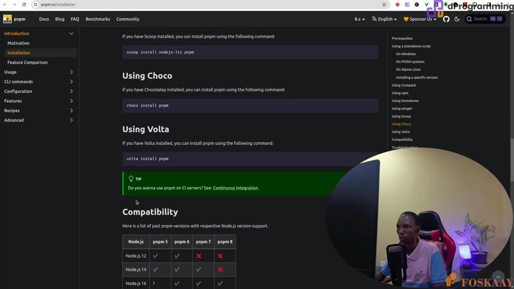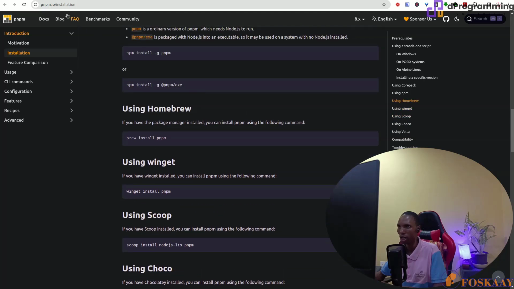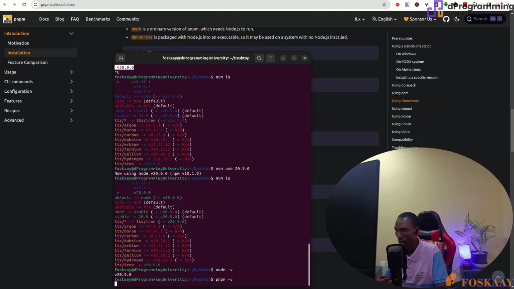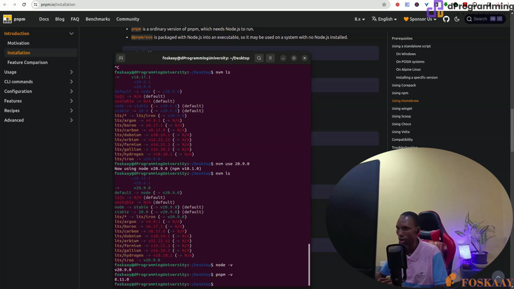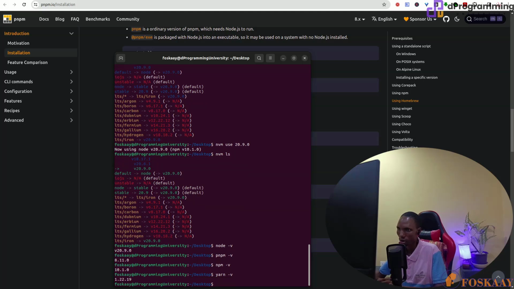So once you are done, you should be able to check the version. I don't have the code here. Let me try if that works. pnpm -v. So you see it is now installed. npm -v. You see that I have each of them. Then you also have yarn. Let me see if yarn will do -v as well. So you can see it. So I have the three of them.